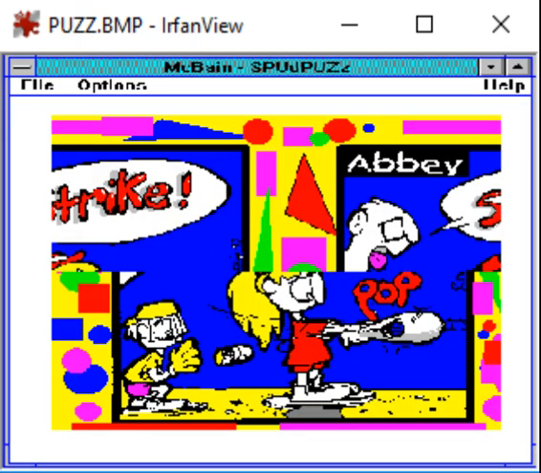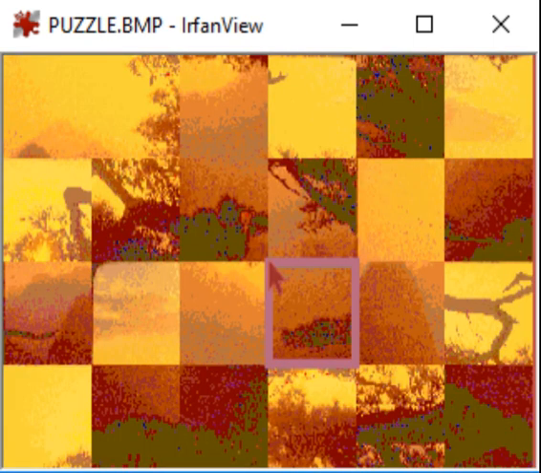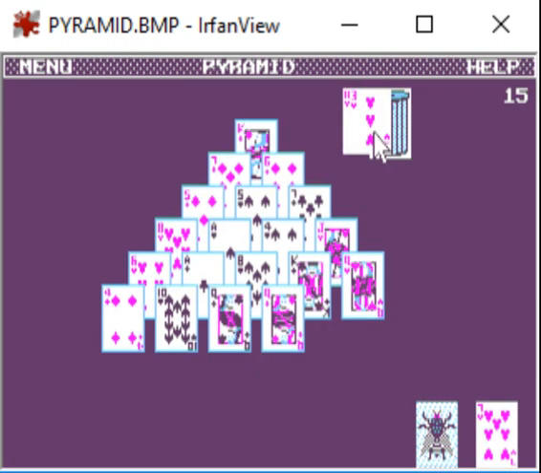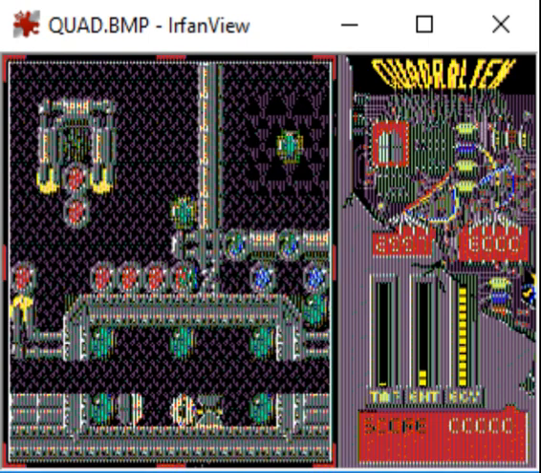Puzz. Kind of puzzle game. Another kind of puzzle game. Puzzler. Pyramid. Yeah, I've played this. It's exactly what it looks like. It's the pyramid game. Quadralien. I haven't played this. Looks like a puzzle game.